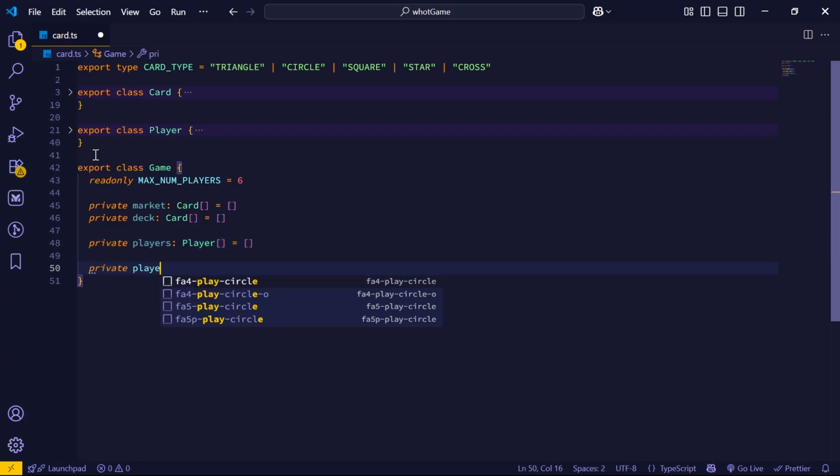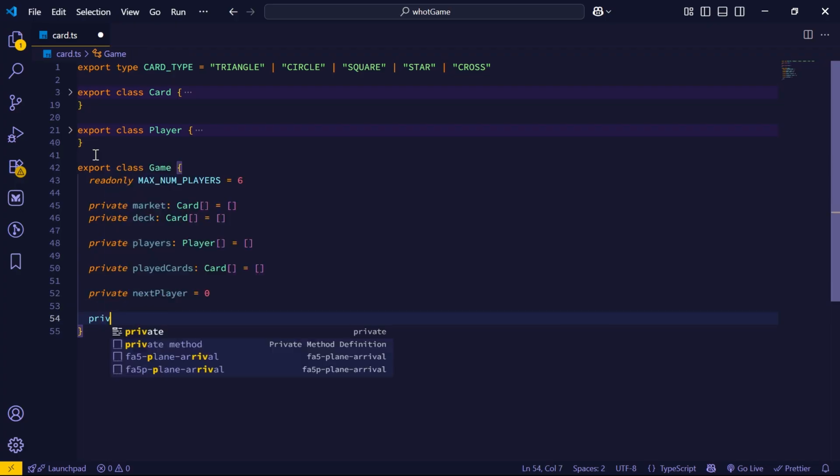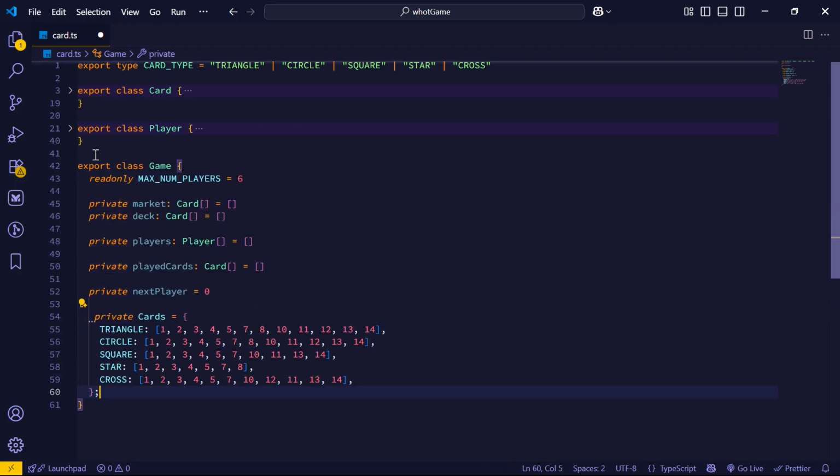We need to keep track of the cards that have been played, and as such, I will add a played cards property on the class to handle this. Then we need to keep track of who the next player is. You could also track the current player, but I decided to use this approach for God knows why. And I will add a next player property, which is a number.